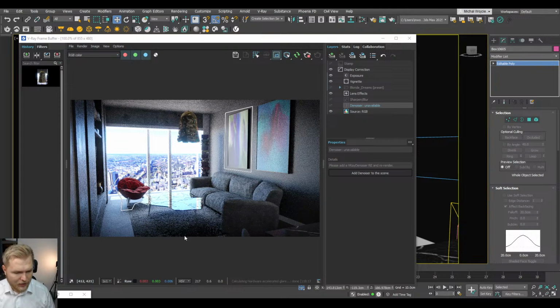I came up with a script to automatically clean all this mess Revit files do to 3ds Max before starting to work.